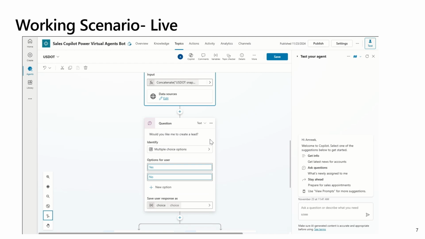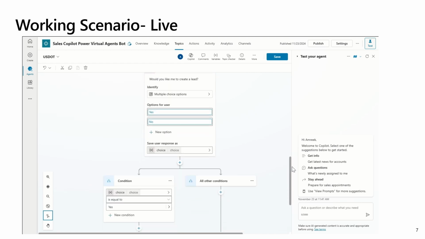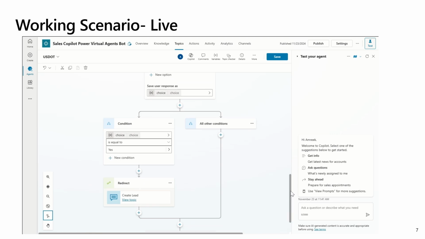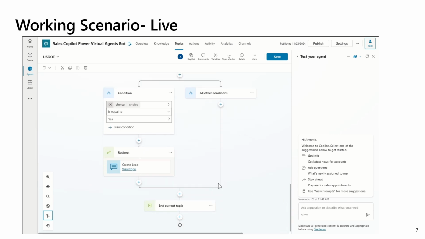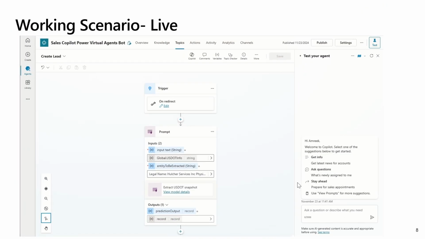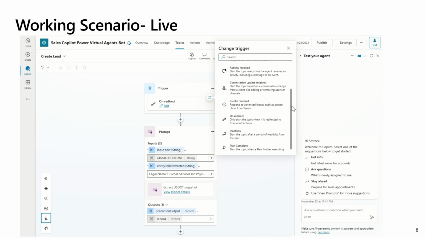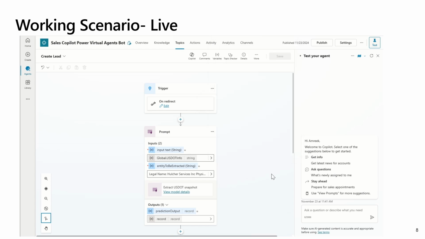After we display this information to the user, we will be asking this question: would you like to create a lead? If the seller selects yes, we will be calling a new topic called create lead. That's it. This is a create lead topic. The very first thing you're going to notice is we are using on redirect as a trigger. You can't really initiate this topic using a phrase.